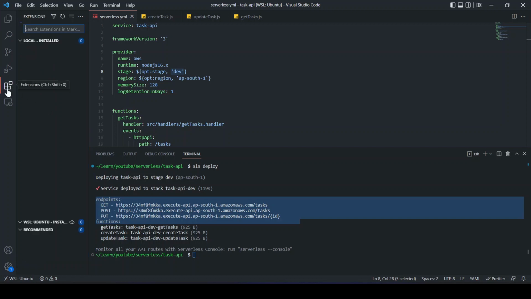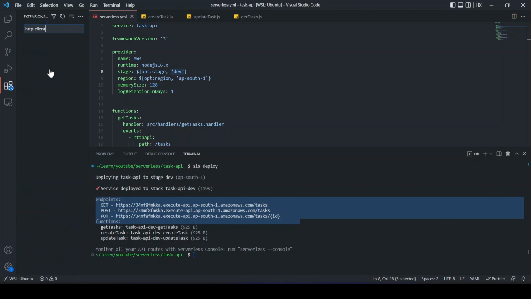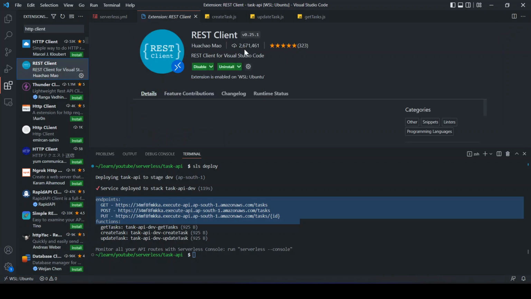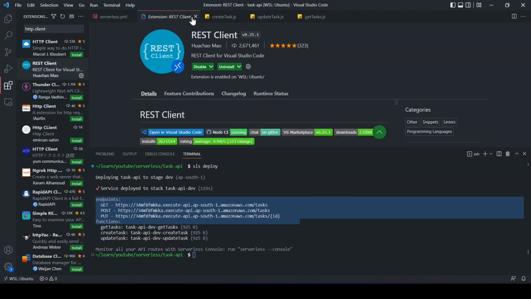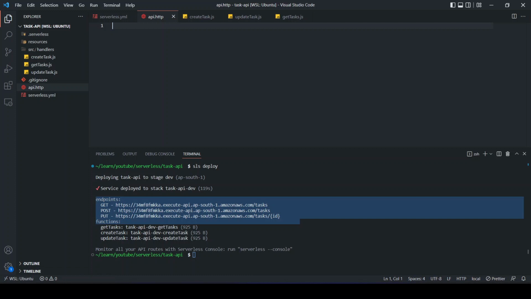Okay, so basically you just need a client called HTTP client. It is this client, REST client, that is supplied here. Have this installed, and once this is installed, I will create a file called api.http. All right, so first I will declare a variable called host in order to hold our URL.